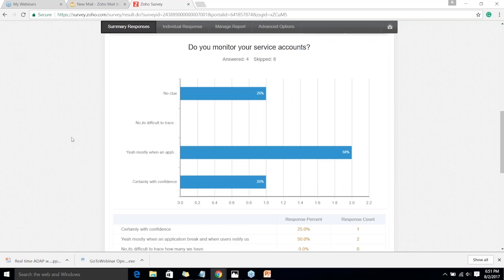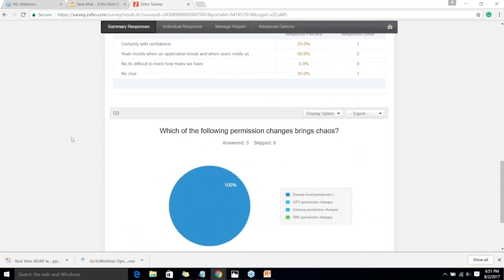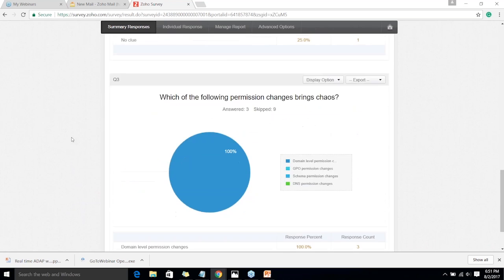And the second question is about service accounts. How do you monitor your service accounts? Or even I can change the modulation a bit: do you monitor your service accounts? That is how people talk about service accounts these days. And the options that I have provided: the first is certainly with confidence. The second is mostly when an application breaks or when users notify us. The third is no, it is difficult to trace it. And fourth is no clue. So that's the second question that I had in store for you.